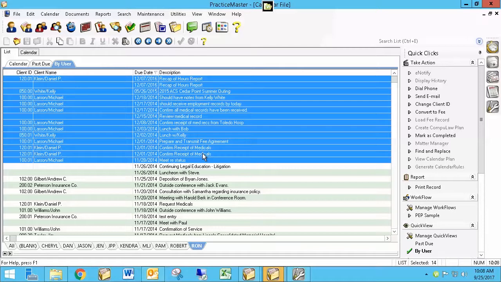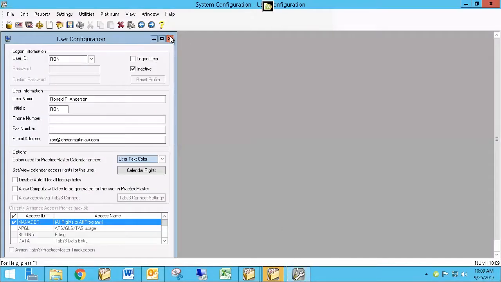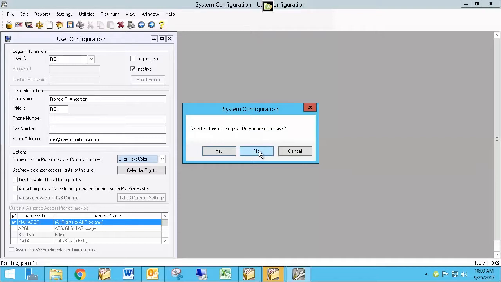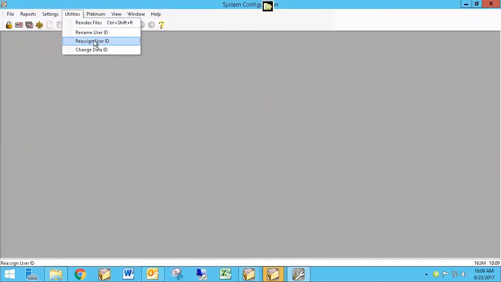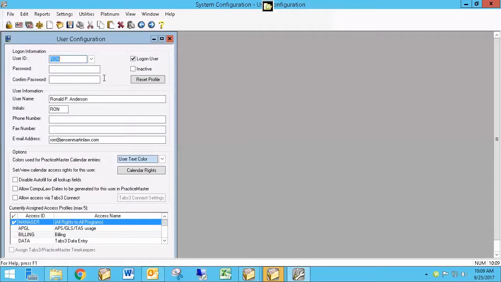If a user changes their name, you simply rename the user, okay? Everything flows nicely. If a user leaves, you either reassign everything using Reassign User ID, or you come in and inactivate the old user, and you should always do that anyways. Inactivate the old user, and of course you should always add the new user. Can't get them into PracticeMaster without that.